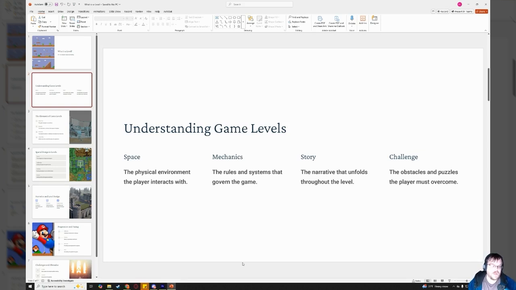And then the last piece that we have to be aware of while we're designing levels is the challenges that the players face in the level: obstacles, puzzles, enemies, and combat. Anything that is the crux of the action in the level, what the player has to do to complete the level.